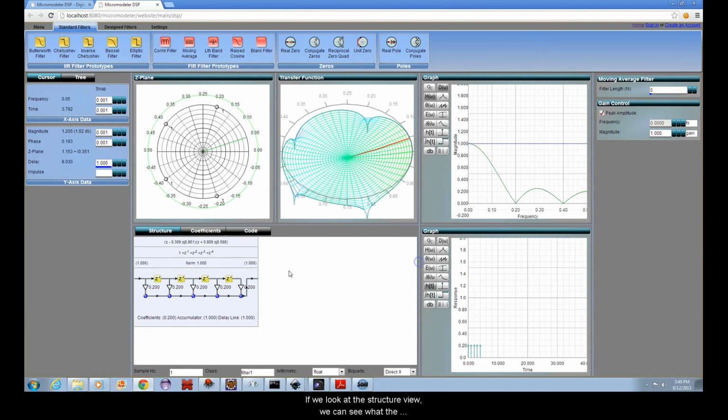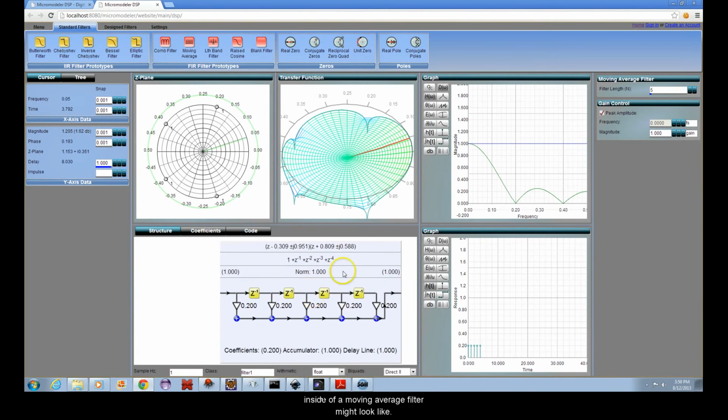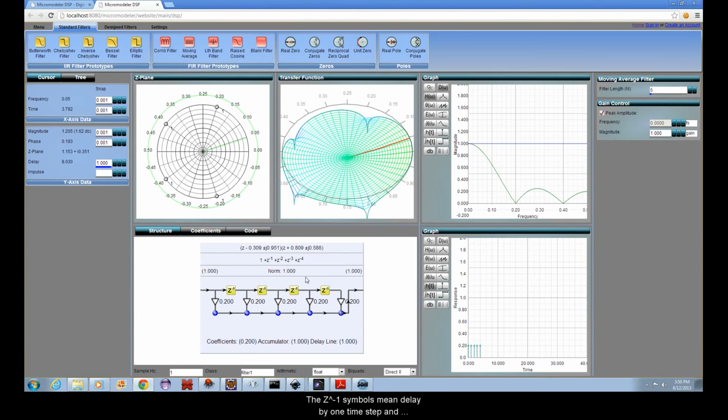If we look at the structure view, we can see what the inside of a moving average filter might look like. The z to the -1 symbols mean delay by one time step, and the plus symbols mean add or combine the signals. The white arrows mean multiply the signal by the amount shown to the right of the arrow. The chain of delays is called a delay line, with the input signal being delayed by one additional time step as you proceed. For an average of 5 samples, we take 1/5 of the most recent sample, 1/5 of the second most recent sample, and so on.